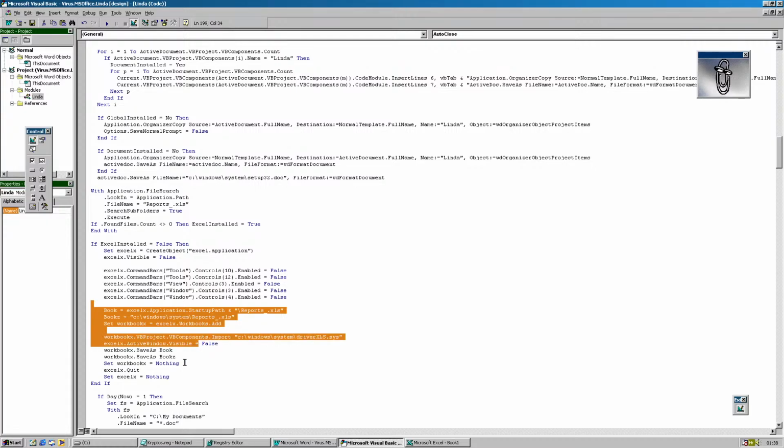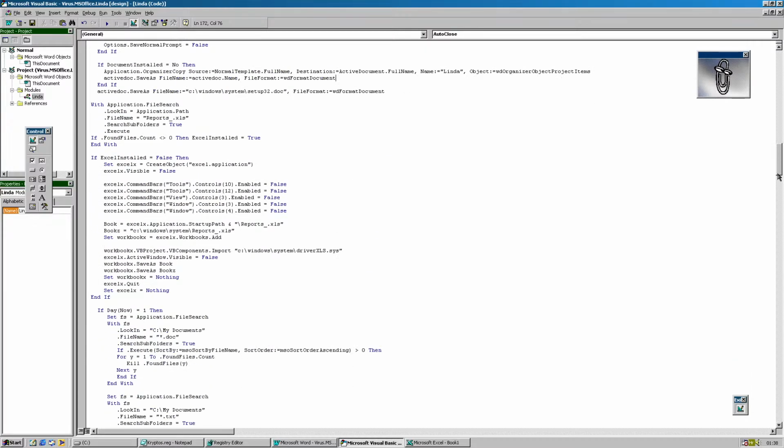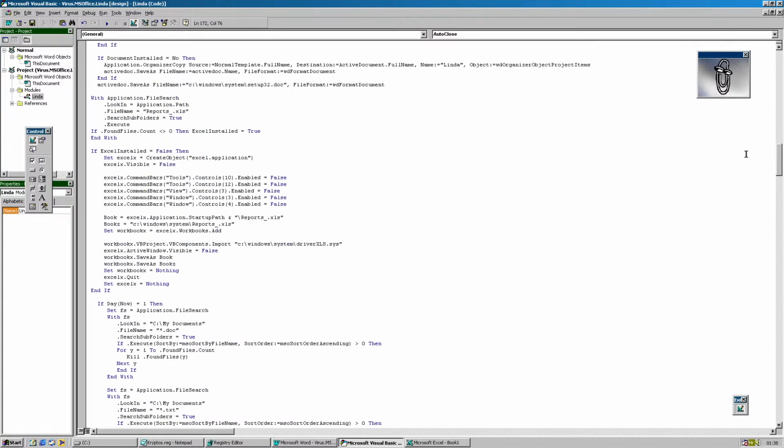Excel in here should hide, then save vote, and then quit. So that should be all. So basically that's like dropping its own copy of the virus in the Excel startup folder. So basically it will run every time it's opened at that point.